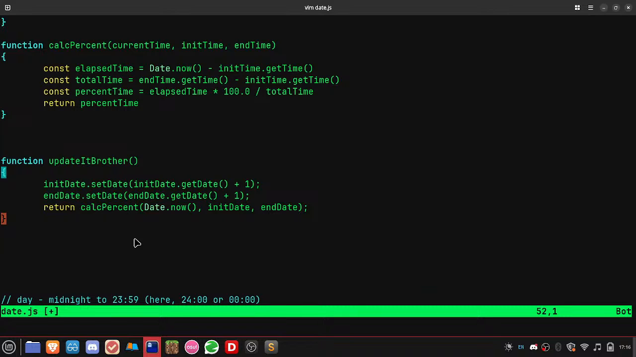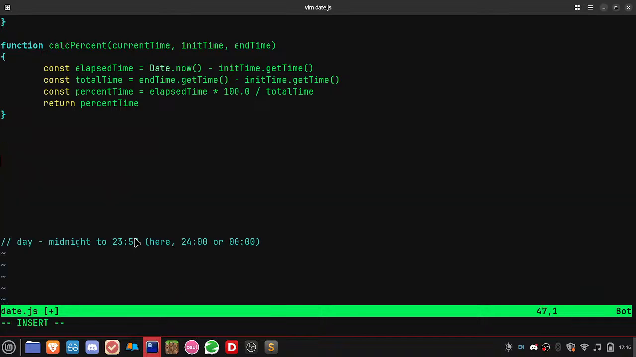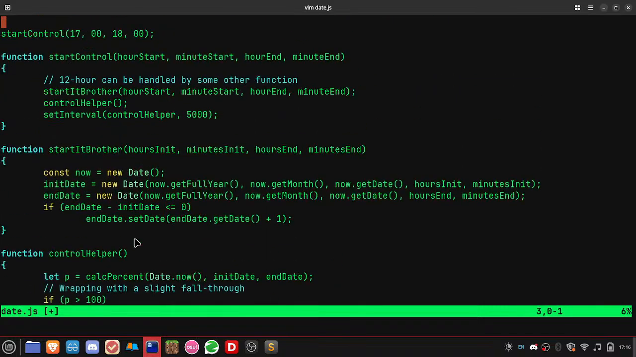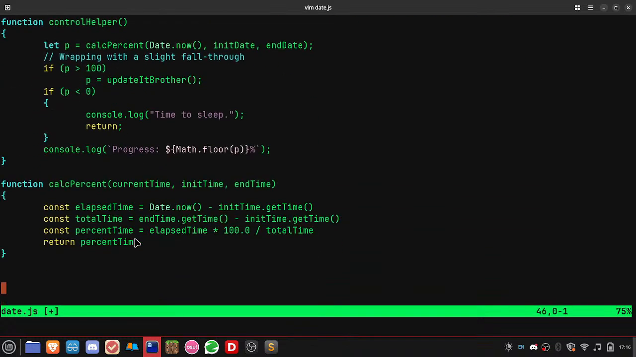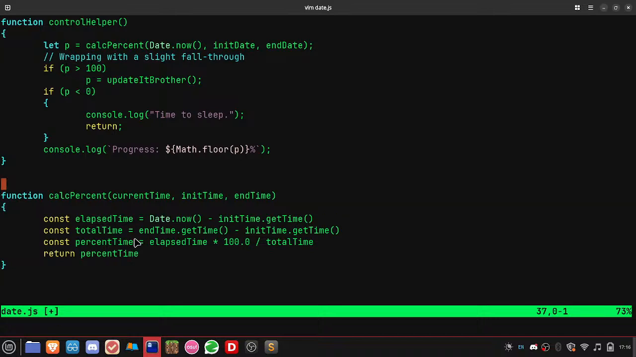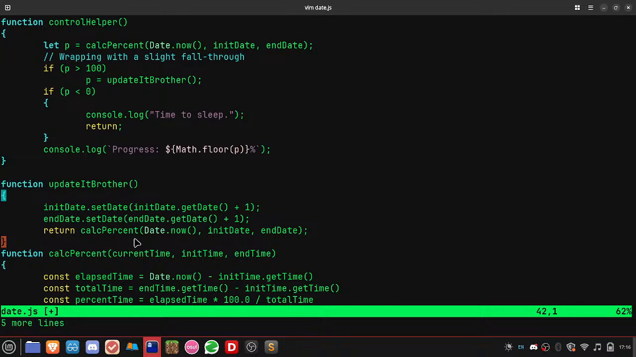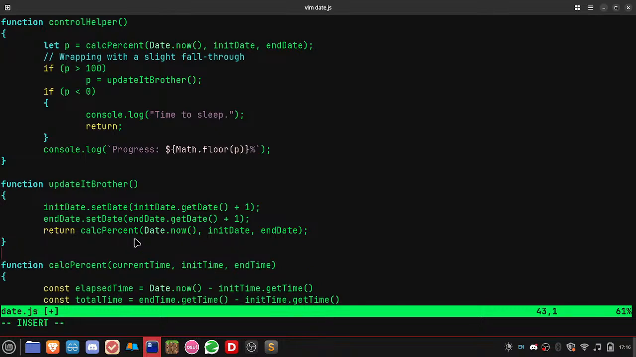Where was it? Now, and now where to go? Start control helper. Yes, perfect.